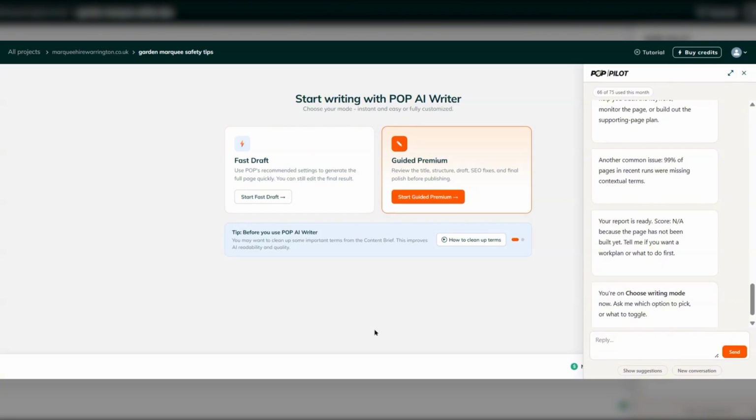The fast draft has some limited options. You kind of click and go. Guided will have more options at the beginning, and then you can also work through the paragraphs as you go, and you're going to get better content out of it. If you're not sure, of course, you can ask PopPilot. PopPilot can open either of these for you, but I'll just click to start guided.